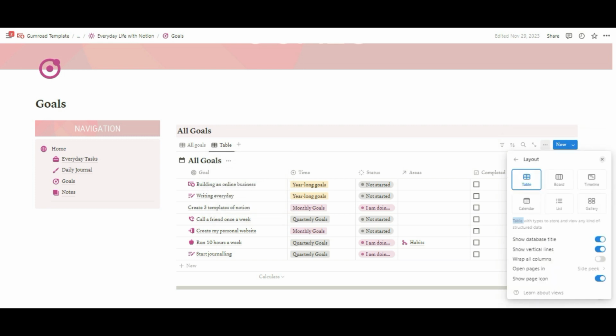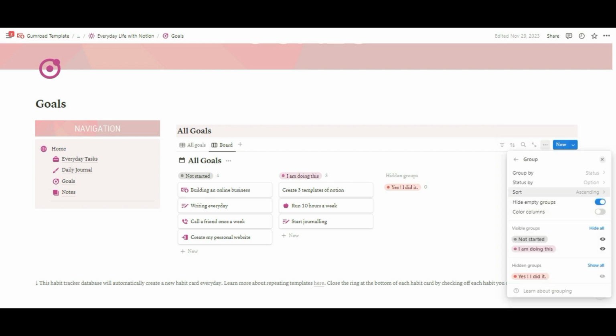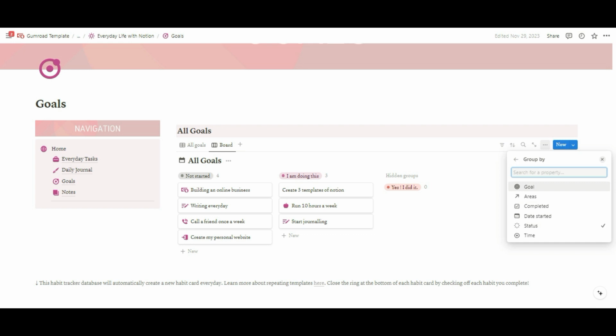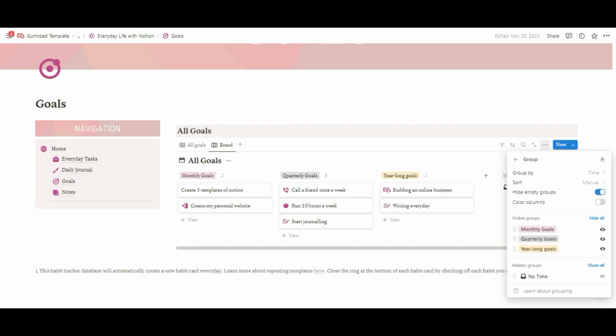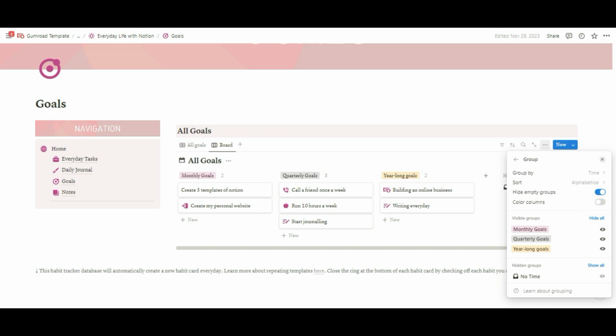change the view to boards, and we group it by the time. We can color the columns if we want to. We can sort them alphabetically or manually. And we can also hide the ones that have been assigned no time at all.